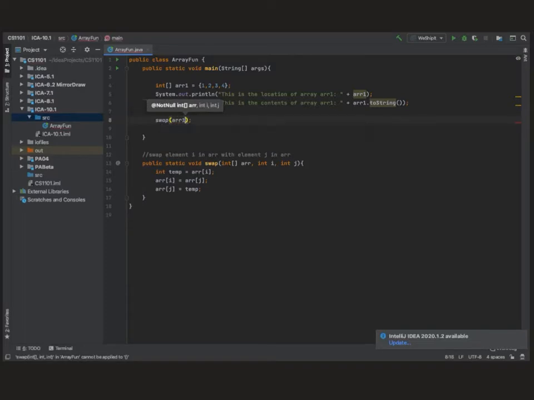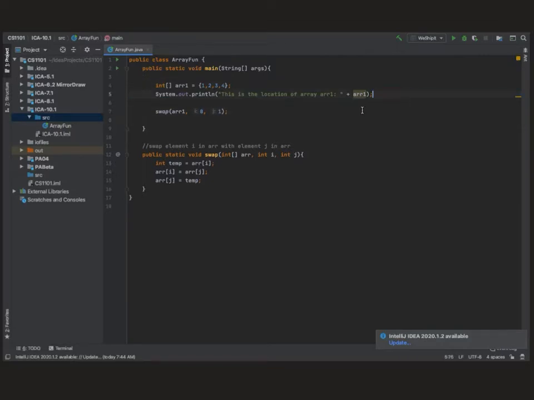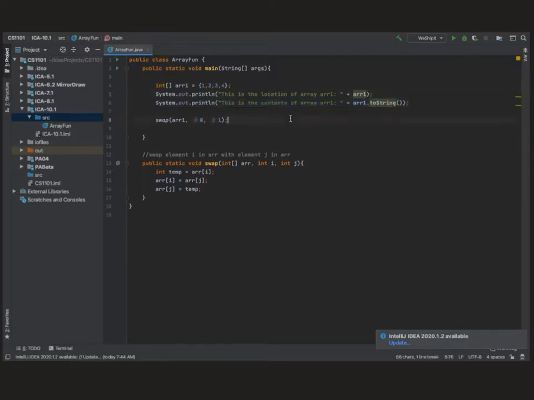Now let's call our swap, and we'll pass it our array. And what we're going to do is we're going to swap elements 0 and 1. So that should make our array 2, 1, 3, 4 instead of 1, 2, 3, 4. And then we will again print out the contents.